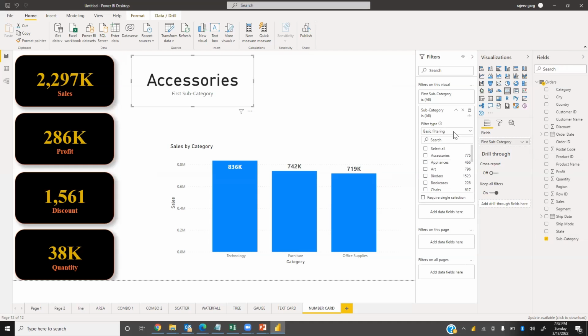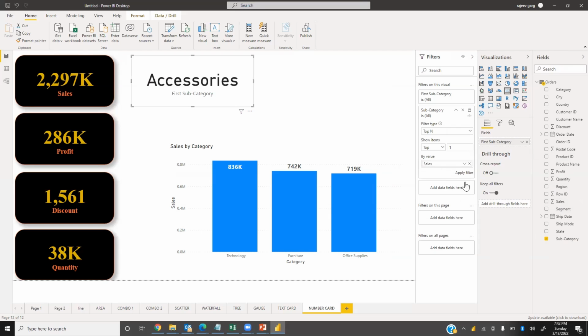And instead of basic filtering, I will say top N, I will say top 1 on the basis of, let me take the sales over here, and I will say apply filter. Phone is the one which has generated the maximum revenue, but the label is appearing as first subcategory. So you can click on this drop down arrow, say rename this visual, and type Phones given max sales. Okay.